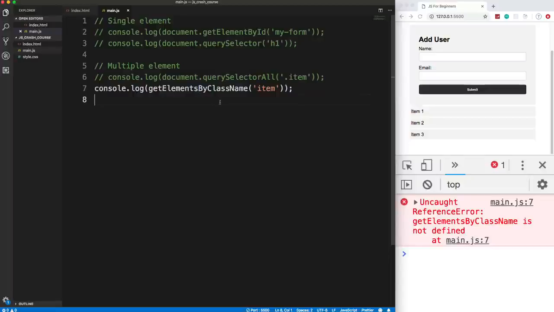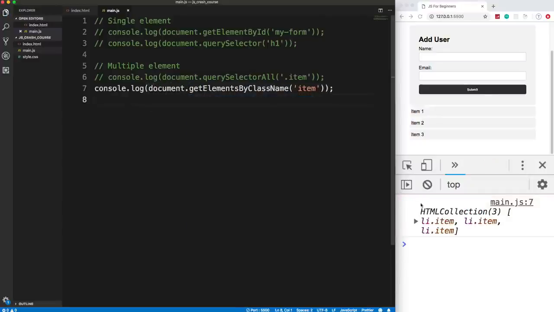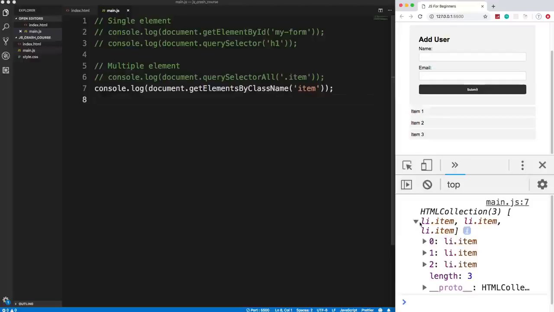Oh, I forgot document. So what this gives us is something similar. It's not a node list, it's an HTML collection. Now the difference with this is an HTML collection you actually can't use array methods on. You have to manually convert it to an array if you want to run array methods on it. But again, I wouldn't use this. I would stick to querySelectorAll.